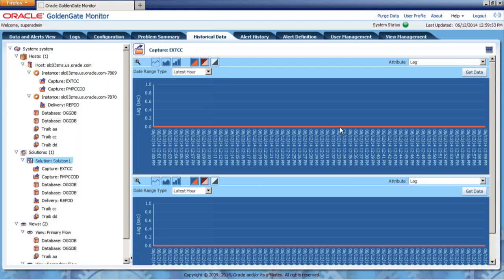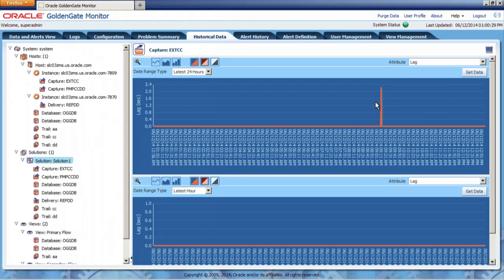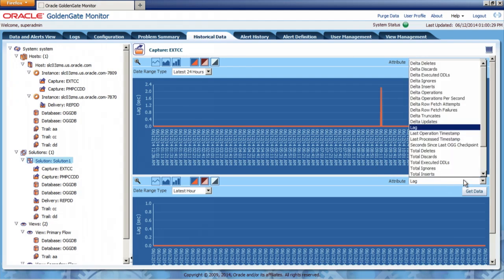So I can see that I have pretty good lag happening right now. Let me look in the last 24 hours to get a deeper view, because I did have some lag, I know, at some point. But I do have a very high-functioning system at this moment. I can also bring up a second graph below here and look at a second metric and compare them.